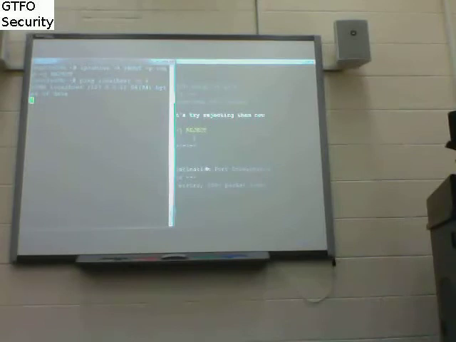Maybe it's not. Okay. I think it doesn't work on localhost. It just drops it anyway. So you have to ping from the outside to get a reject. Okay, so 10.10.2.109.